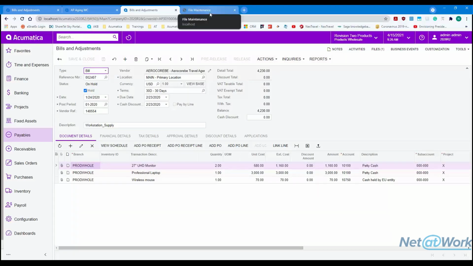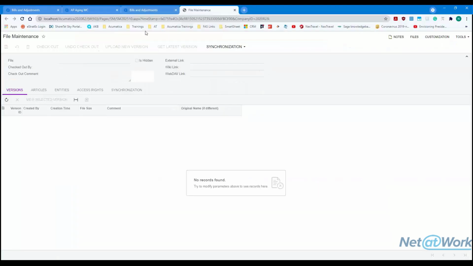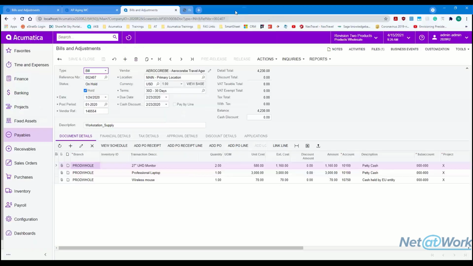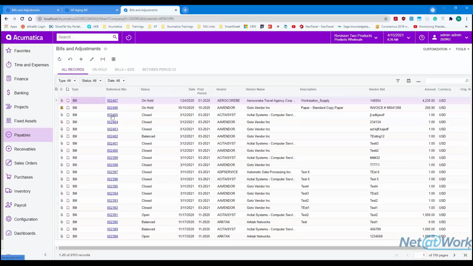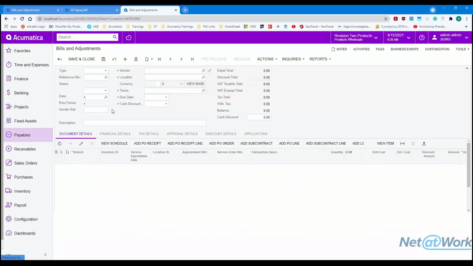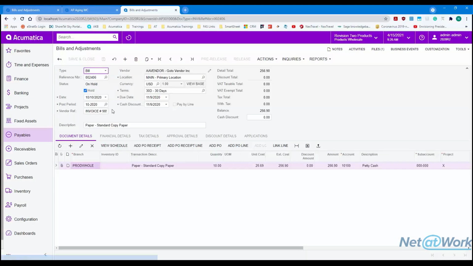That's the 2 ways. The other thing I wanted to point out was this file maintenance screen within the system. So the file maintenance screen in this system is, you can see here, let's just go to a document with an attachment. This one has one, perfect.